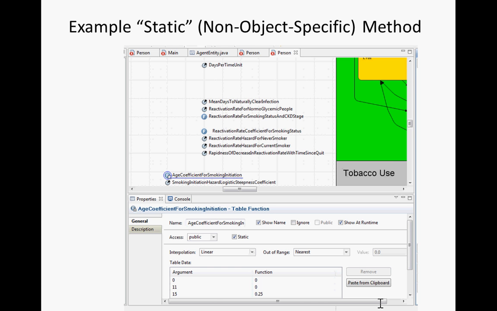Would it be relevant if you had different populations of persons that would be available to different populations? Okay, this is a good question. Suppose you had a class for men and a class for women. For the women's class, it would be a different lookup than for the men's class, but both would be static. It would be like males dot age coefficient for smoking initiation, or females dot age coefficient for smoking initiation. If it was the same, then I'd put it in main. Or I would have a super class from which they both inherit, and this would be part of that. But I wouldn't repeat it separately for each one.